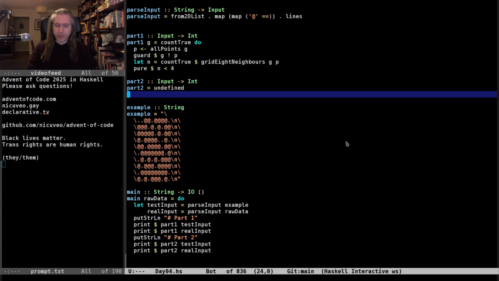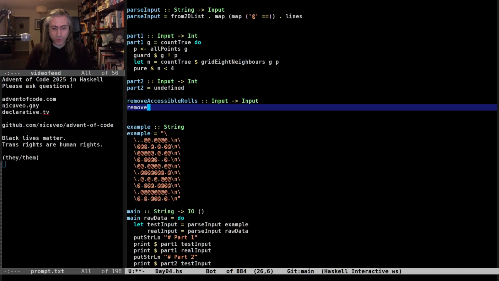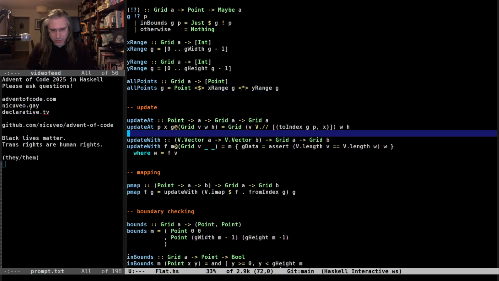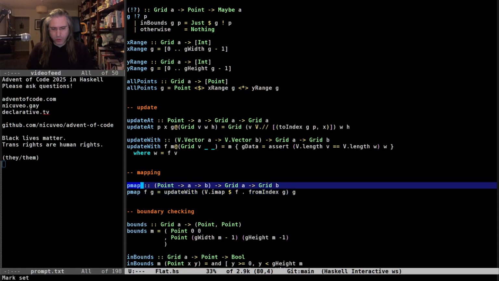So the very naive way will be if we introduce a function which is remove accessible rolls that takes our input, which is a grid, and returns a new version of the input in which we have removed all of those rolls. This is going to be very similar to this. This is going to be given some grid. We're going to do this pmap function there, this one, that will do an update that applies this function on all points.